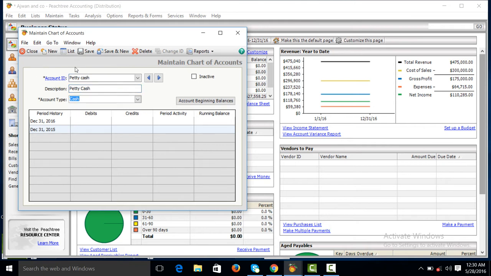Account type expense, petty expenses, that is fuel expense. Account type expense. Entertainment expense, entertainment.